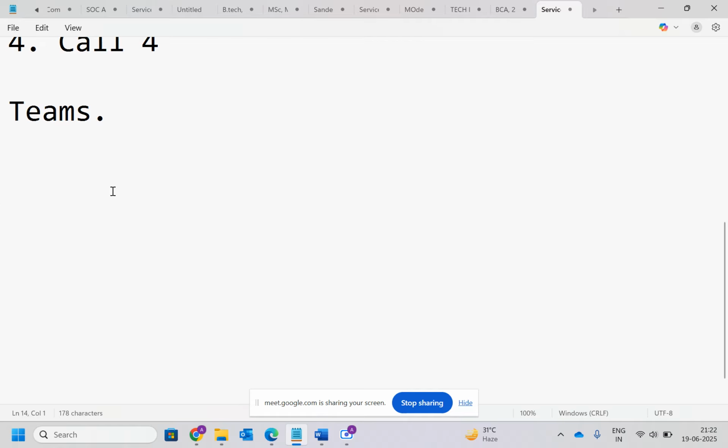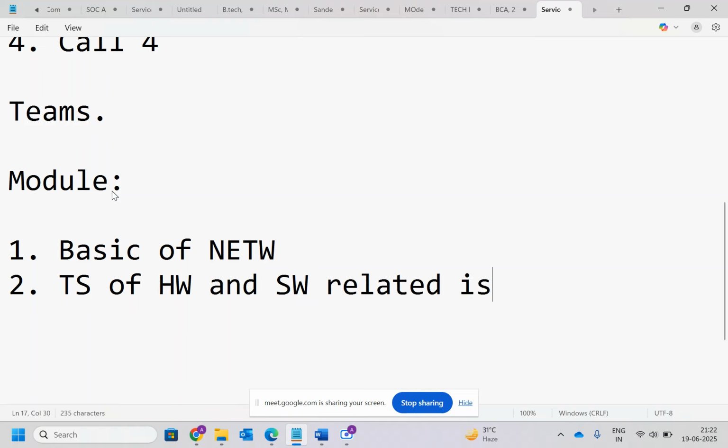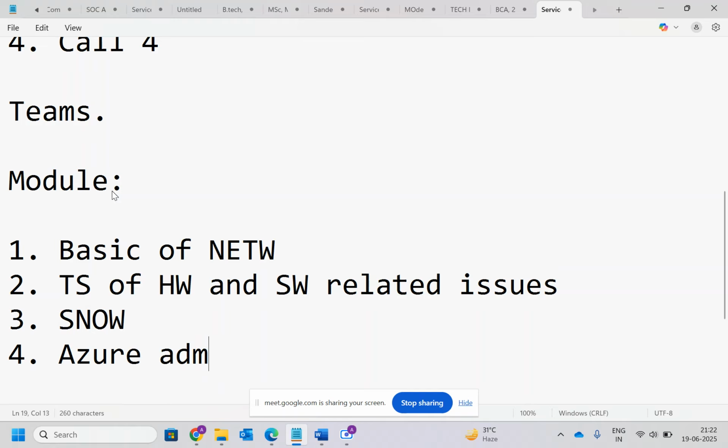अब बात करते हैं कि सर्विस डेस्क में एंटर करने के लिए, इंटरव्यू क्रैक करने के लिए 4 चीज की नॉलेज होनी चाहिए, और उन 4 मॉड्यूल्स पे हम लोग ट्रेनिंग देखते हैं। सो द फर्स्ट मॉड्यूल इज बेसिक ऑफ नेटवर्किंग टर्मिनोलॉजीज। The second is troubleshooting of hardware and software related issues. The third one is ServiceNow training. The fourth one is Azure Administration training. Not complete Azure Administration training, इसमें आपकी रहने वाली है 10 to 20% of the Azure Administration training.